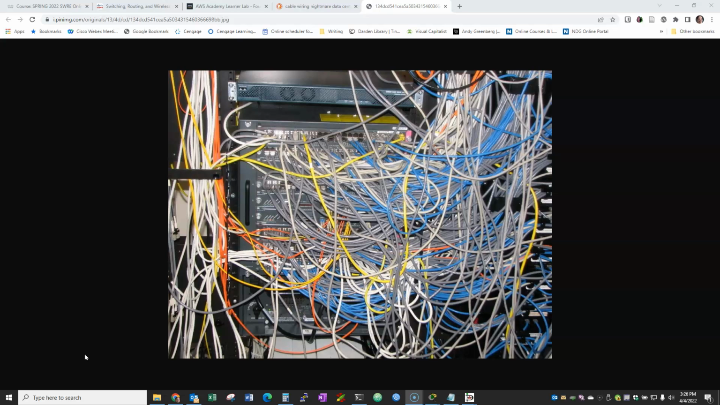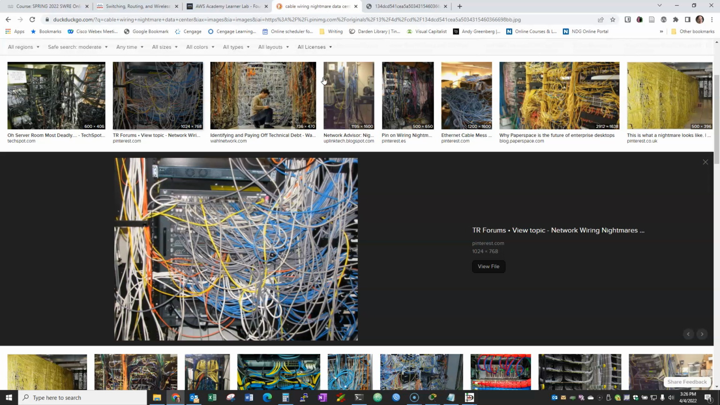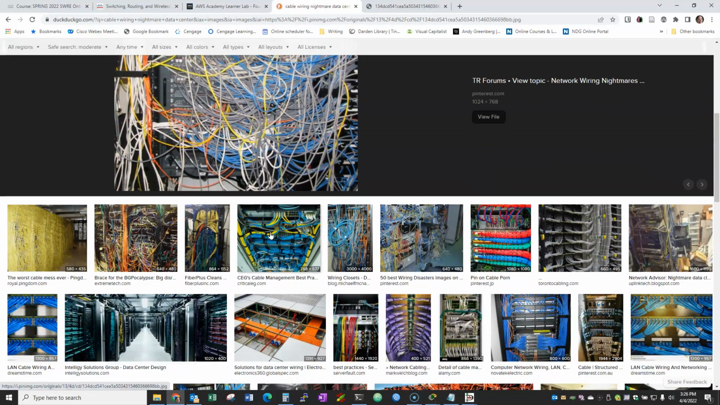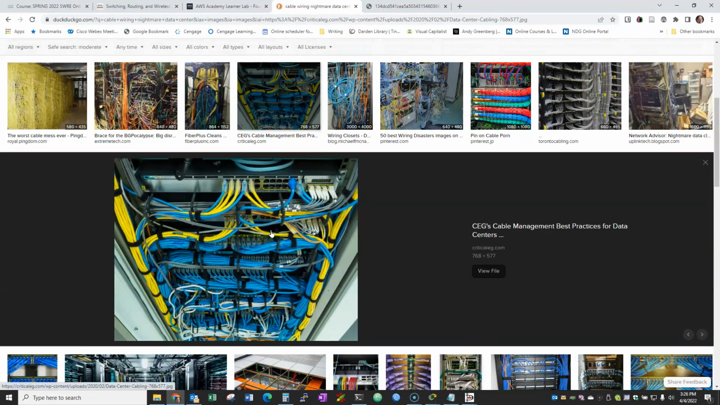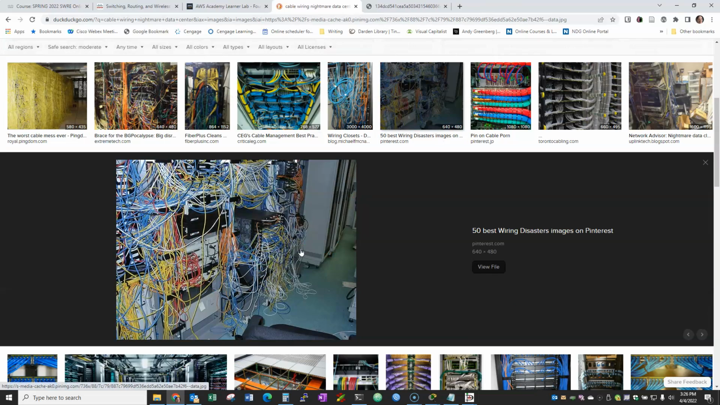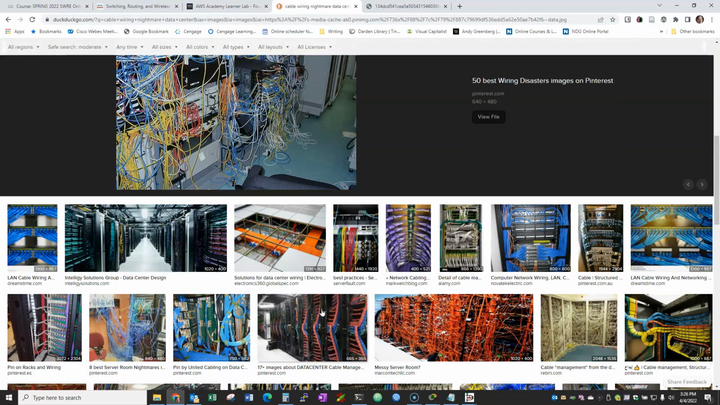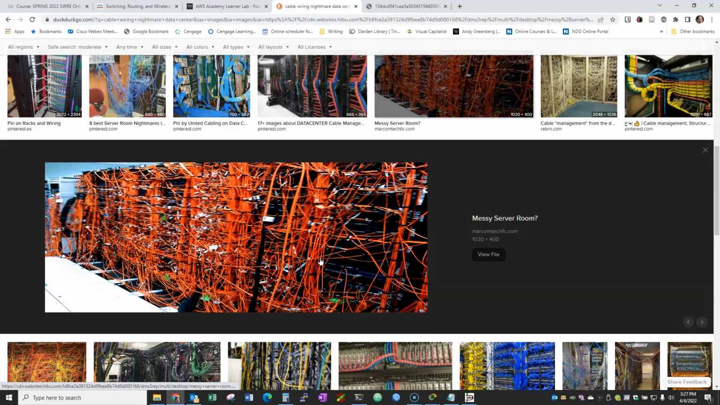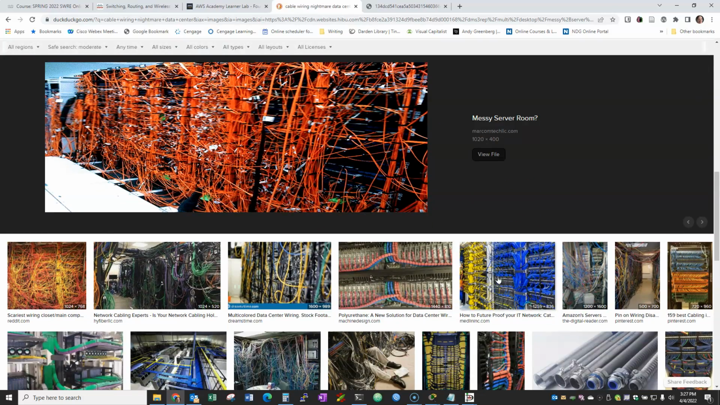So here we have a cable wiring nightmare. If you've never seen one before, at some point in your career you will see something. Now, while this picture may be a little bit overkill, I did search for cable wiring diagram. There are some better options out there. But as you can see, these are real images of real network operations centers. It's not ideal to see this type of stuff.